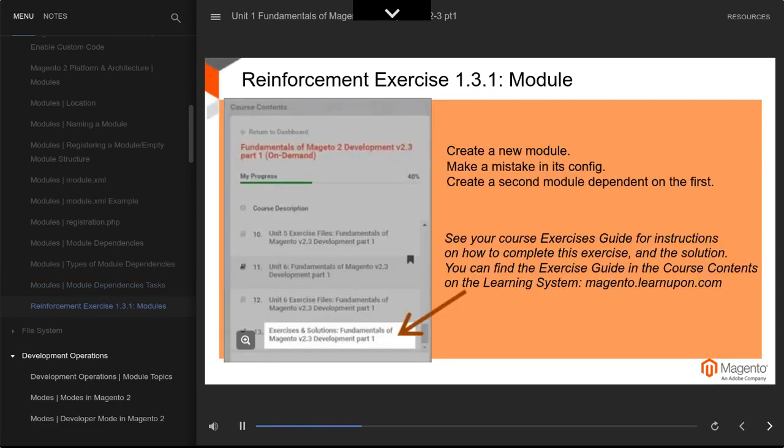See your course exercises guide for instructions on how to complete this exercise and the solution.